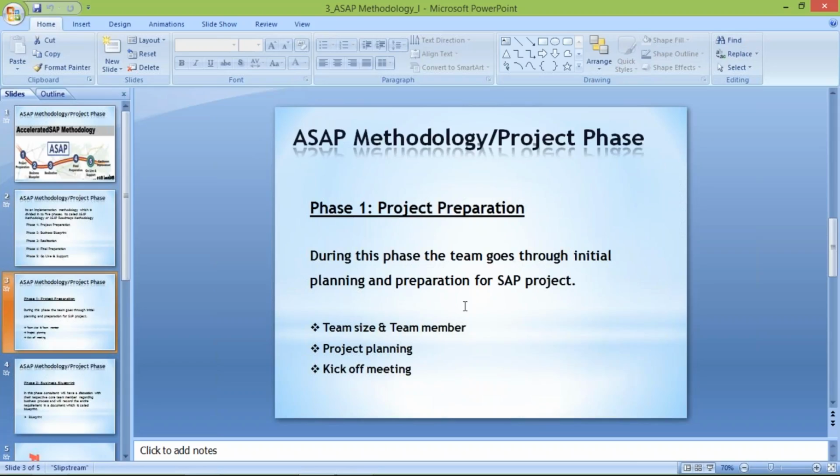Now, the second activity is project planning. As I said, project planning means planning about this project, how this implementation is going to be successful. So the phases are already divided into 5 phases, but the deadline for each and every phase will be decided by the project manager. Such planning will also be required. And the last activity is the kickoff meeting.